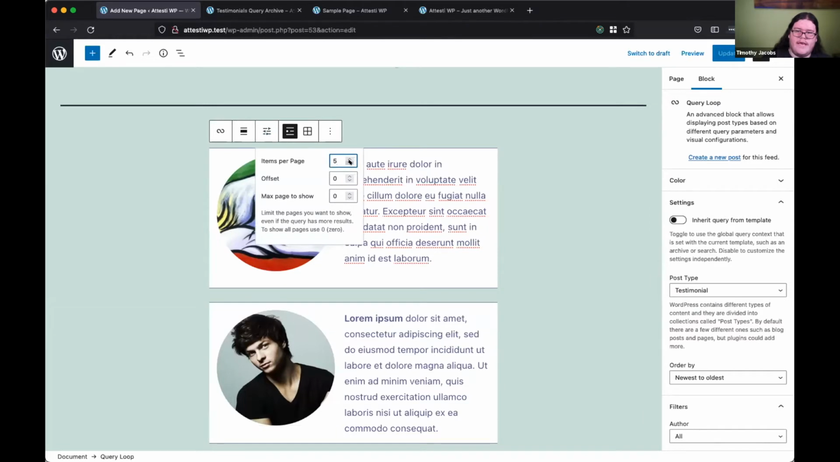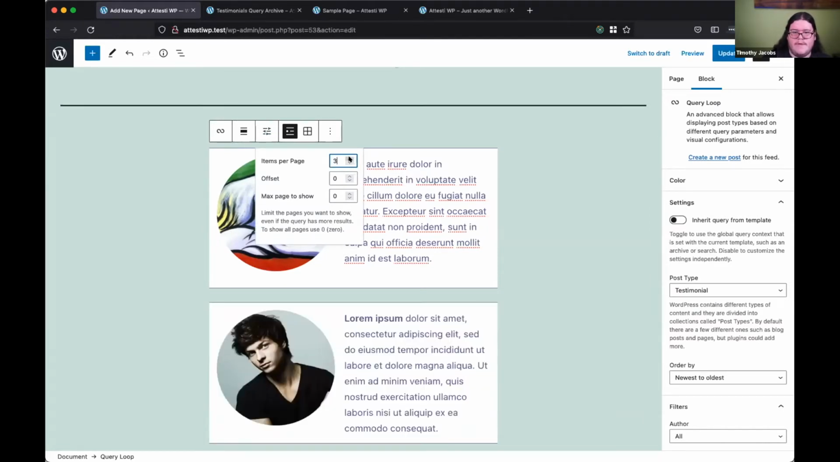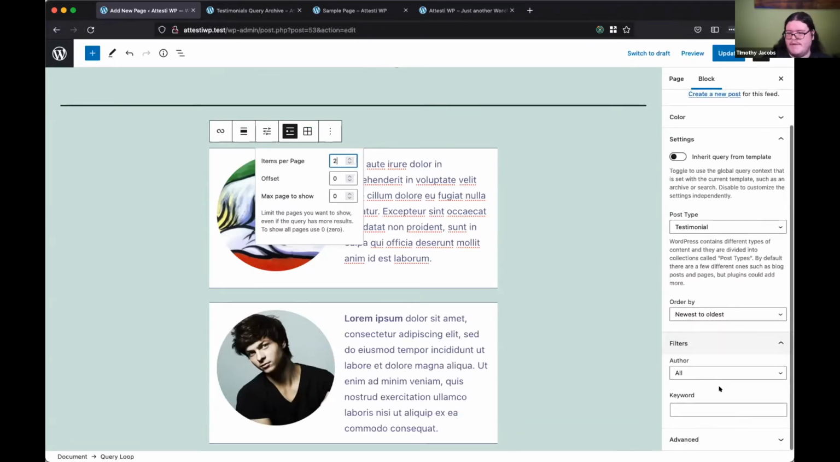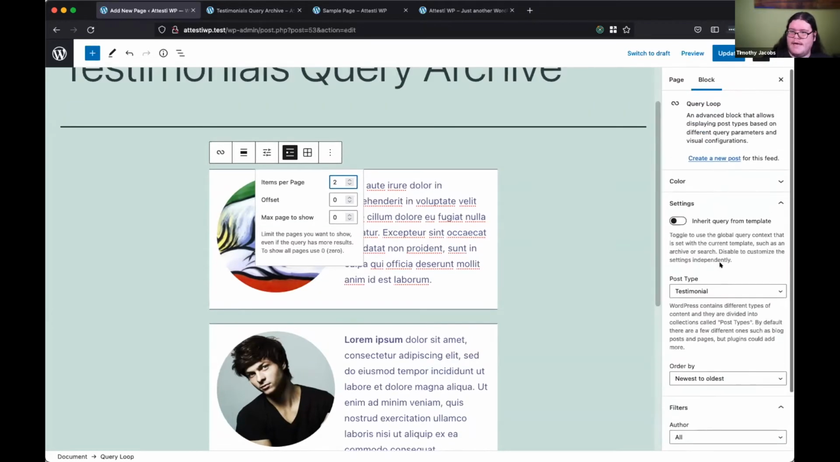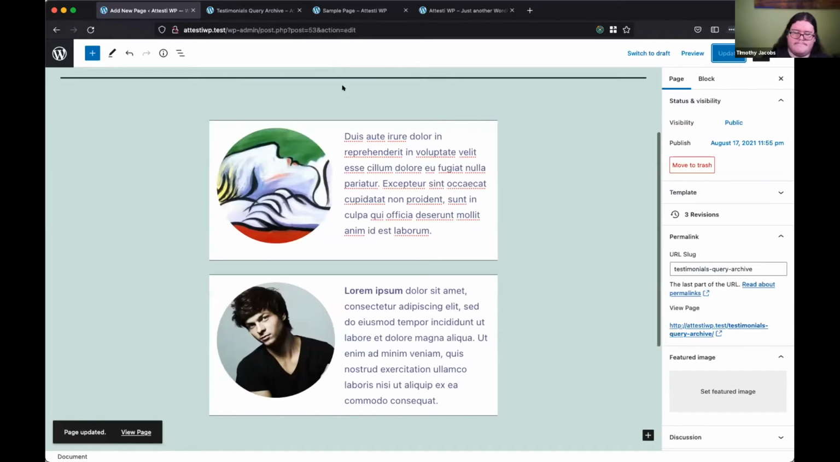We can say, okay, maybe I only want one per page. I only have 2 set up on this site. Maybe we want 3 per page, things like that. We can, like I said, do those filterings with post type and filters and stuff like that. So you can make this really dynamic.